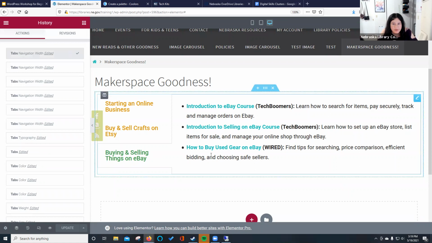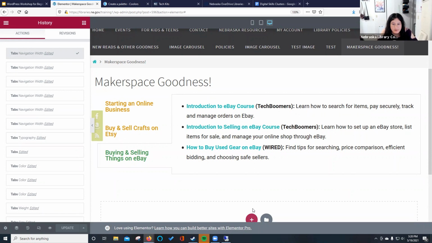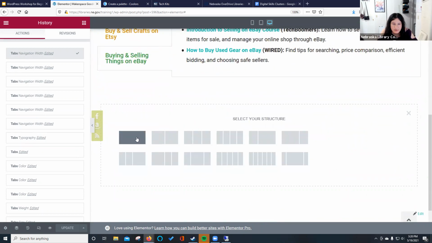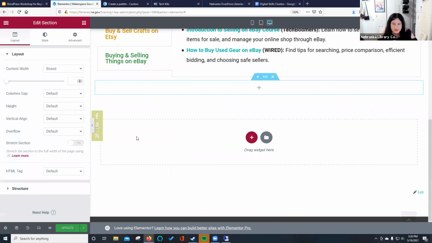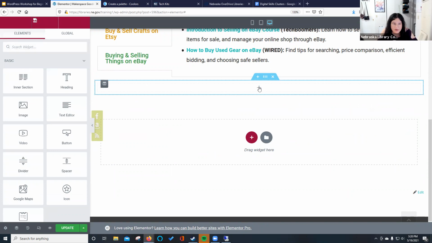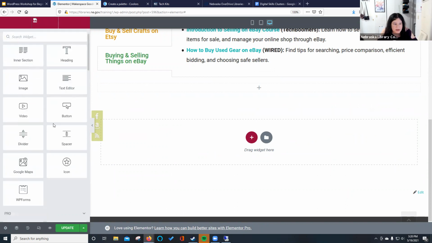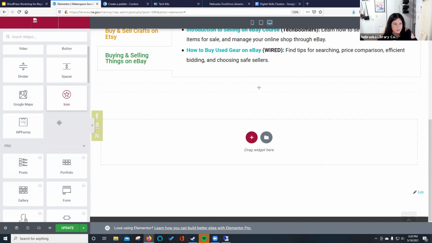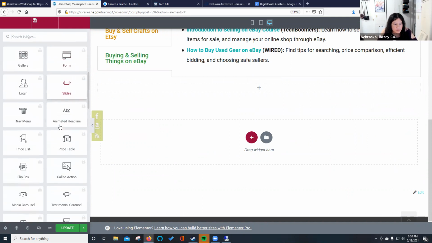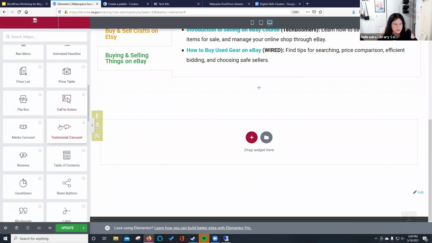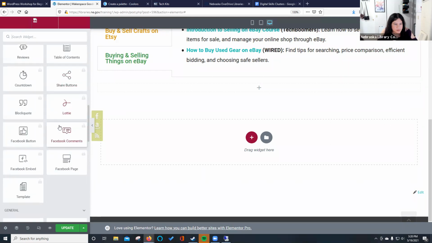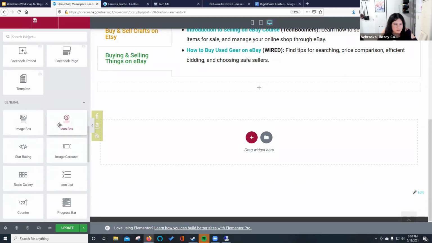All right, so I showed that one. Let me go into this plus sign. We'll add in this full width again, hit the plus sign up here to add something into our new section. And the other thing that I was going to walk through is, let me see if I can find it again.